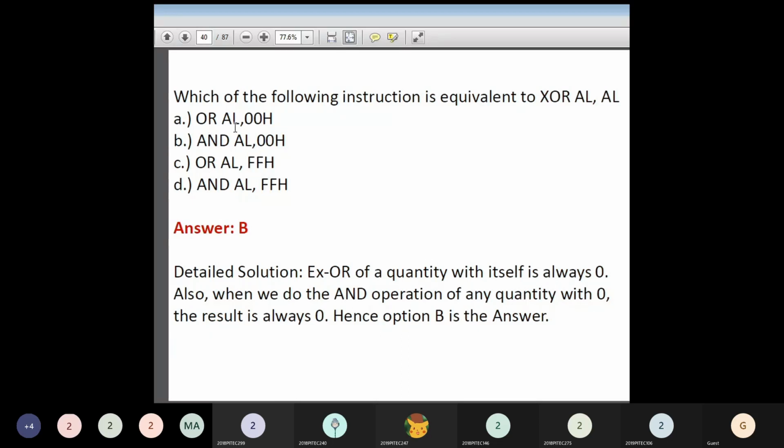So for which instruction will the value be 0? Check it out. OR AL, 00 means the AL value remains the same. When we do AND operation between AL and 00, whatever the AL value is, the answer will be 0. If you do OR operation between AL and FF, the result will be all ones. If I do AND operation between AL and FF, the AL value remains the same. But what should I get? I should get 0, since XOR of AL, AL is 0. So answer B is right. AND AL, 00 gives me the answer 00. That's the right answer.